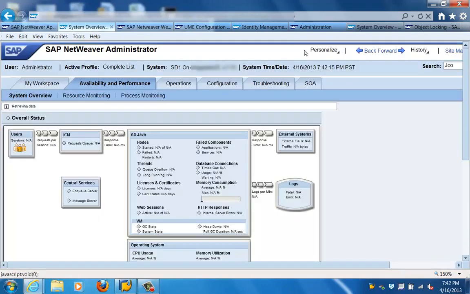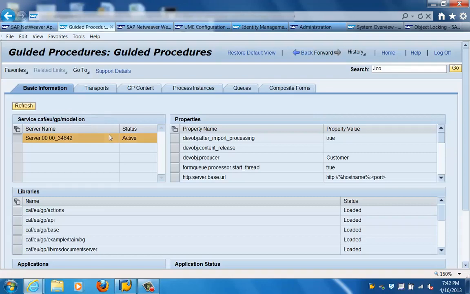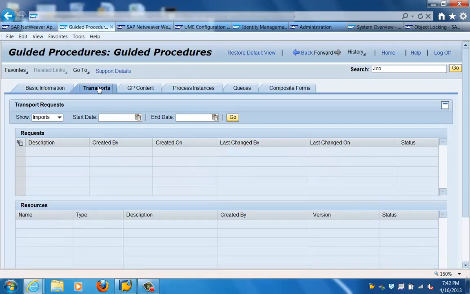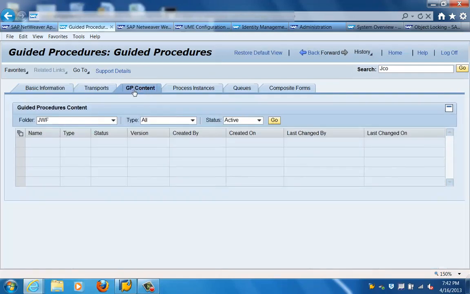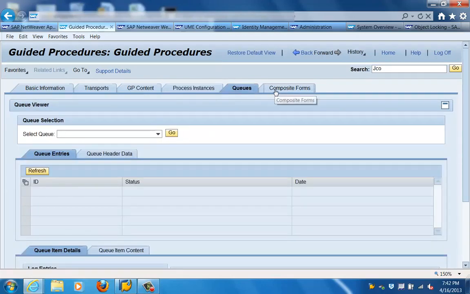Let's say for example, I am interested in seeing process monitoring. Here you can see there is a tab called guided procedures. Let me show you what the guided procedures are. Here you can configure different activities, things like transports. You can manage your transports from here, and you can manage your GP content, process instances, queues, and composite forms.